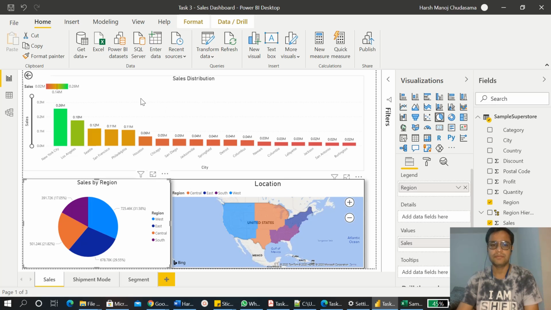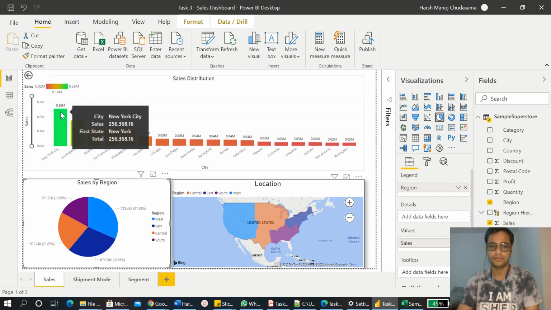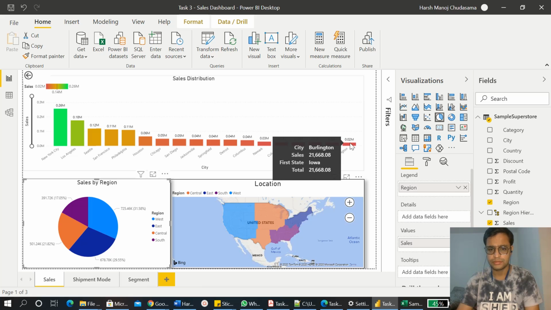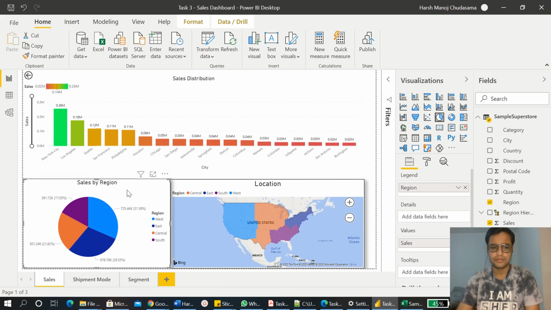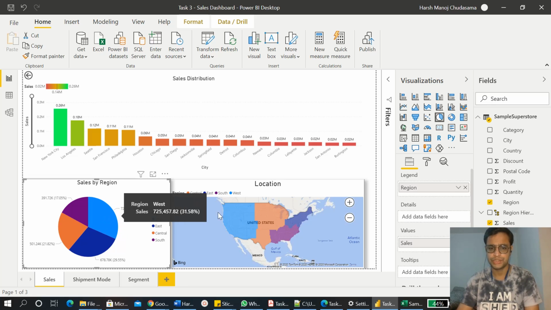I have made a sales dashboard. As you can see, the first is sales. This is the sales distribution based on the city and the quantity sold. The highest is being sold in New York City, nearly 256k, and the lowest is in Burlington over here. Based on the region, that is west, east, central, south, as we can see, west is the most popular region.